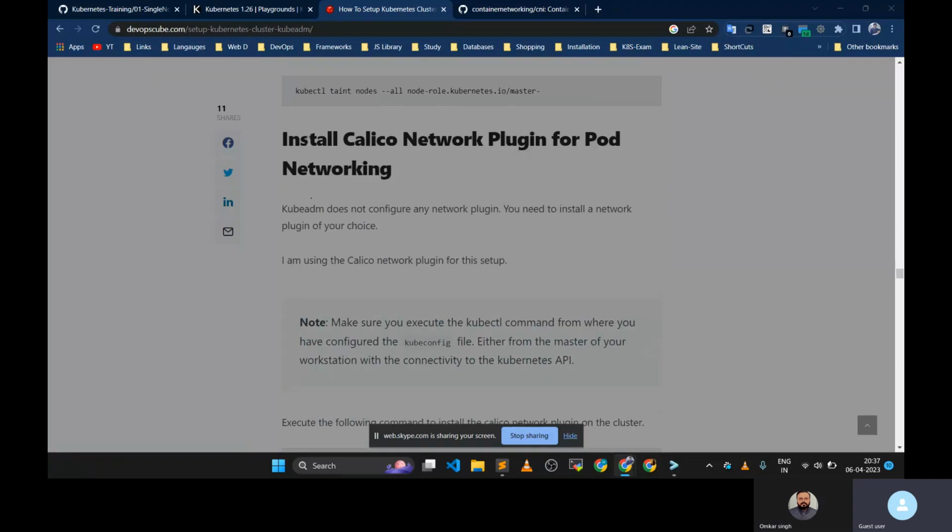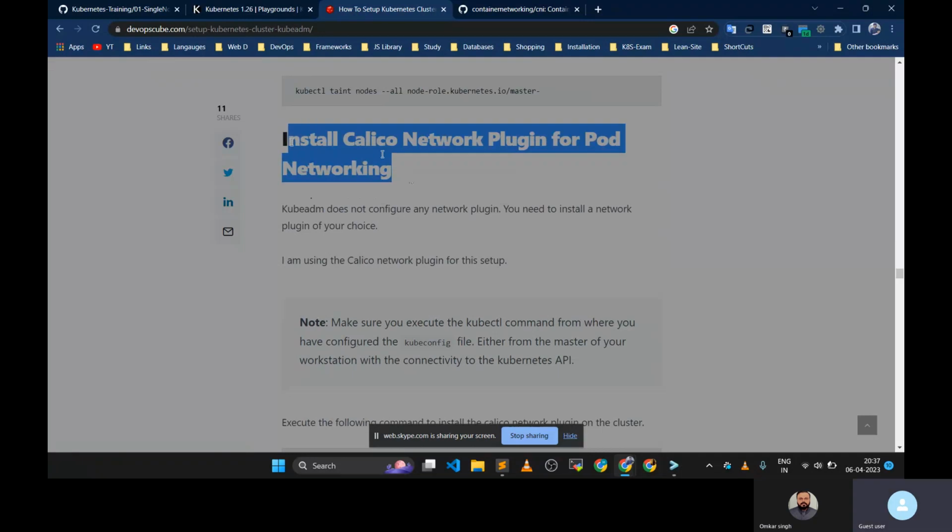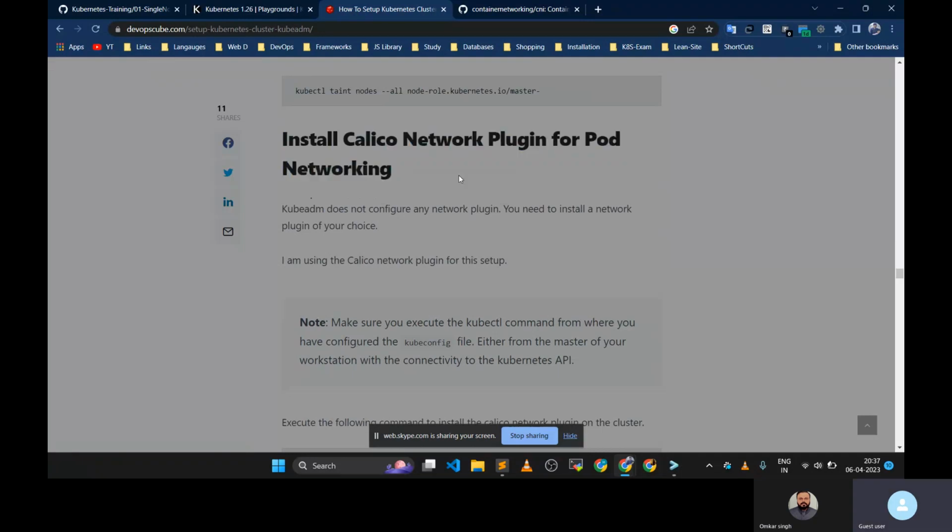And then there is the next part: install the Calico network plugin. If you don't install this, then your pod cannot communicate with other pods. Even your node cannot communicate with other pods. So we have to install these plugins.